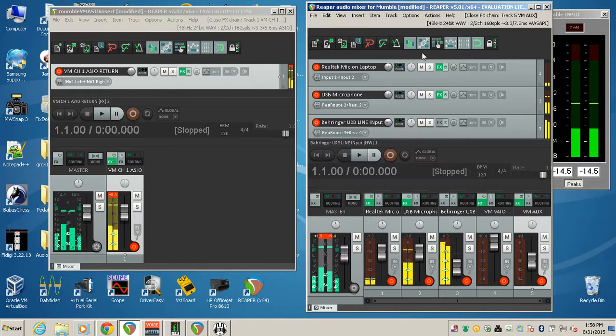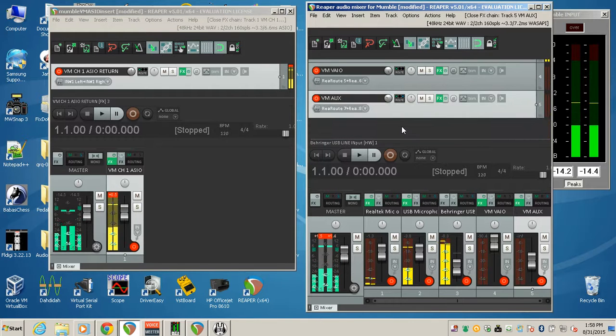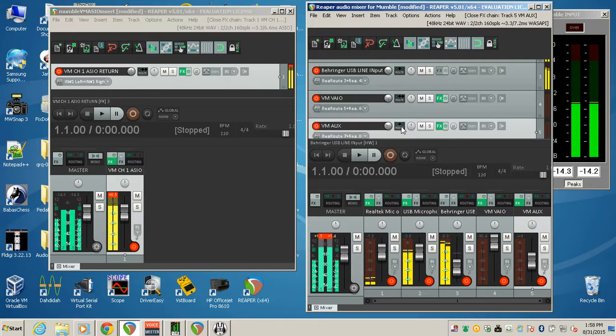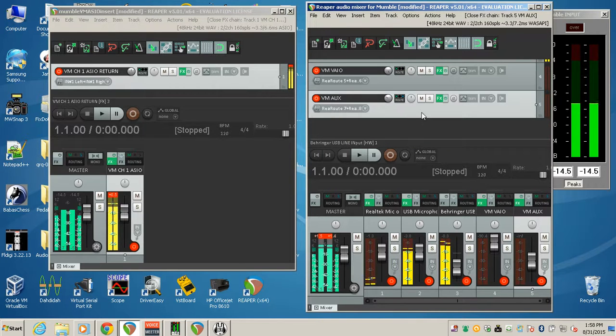WASAPI. And I found Reaper to be really one of the best when you're using exclusive mode. It can be quite buggy with a lot of apps, and it may still be kind of buggy in general, but so far it's been working really well in Reaper. Those guys have done a good job getting this a lot more stable than a year ago when I was trying it.